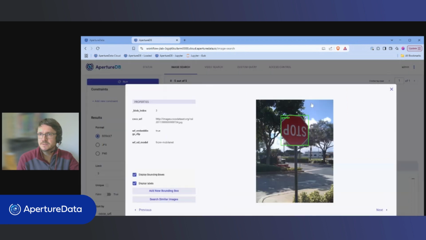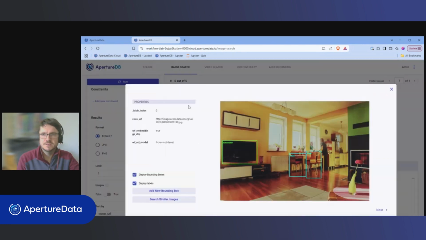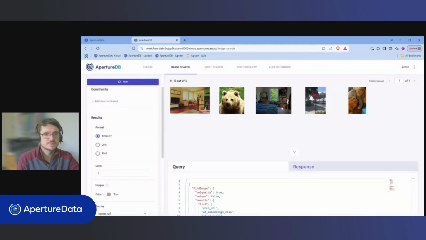Here, it's detected a stop sign, even though it's upside down. And here in this living room image, it has 3 detections. Notice that these bounding boxes are rendered on the client side and not stored on the database. Now let's talk about the next workflow. Face detection is much the same as object detection, except it uses faces. So we'll gloss over that for now.